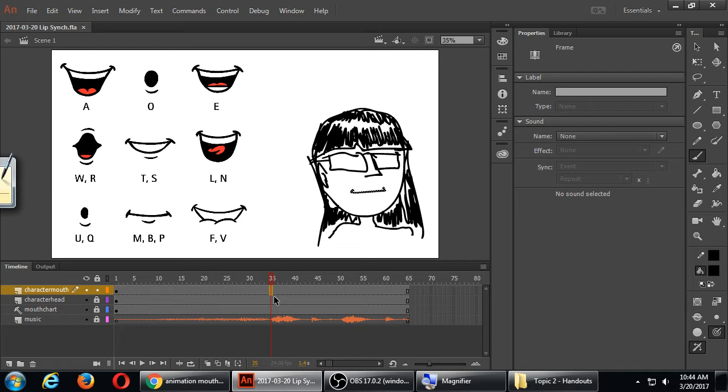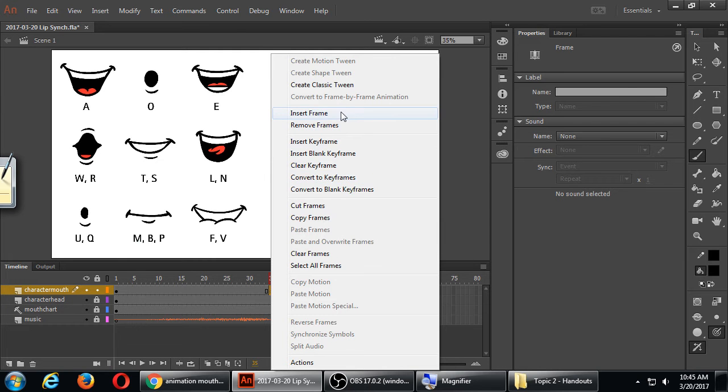F5 extends the current frame. We've seen that. F6 copies the previous frame. We've seen that. And F7 creates a new frame. We've seen that. F5, 6, and 7. It's the same thing as right-click, insert frame, F5. Right-click, insert keyframe, F6. Insert blank keyframe, F7.